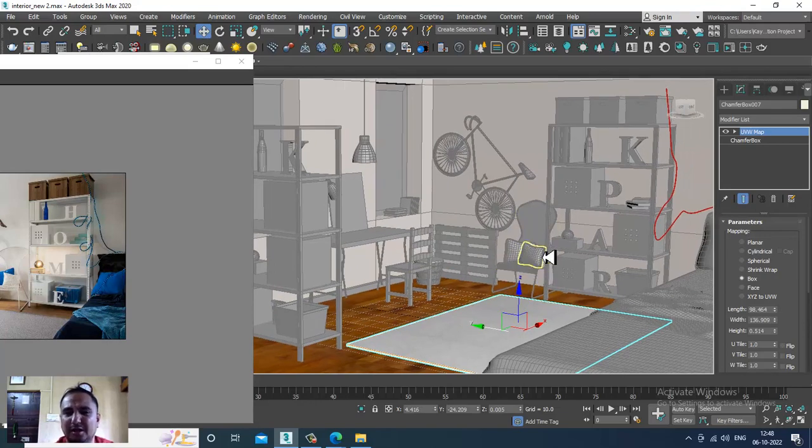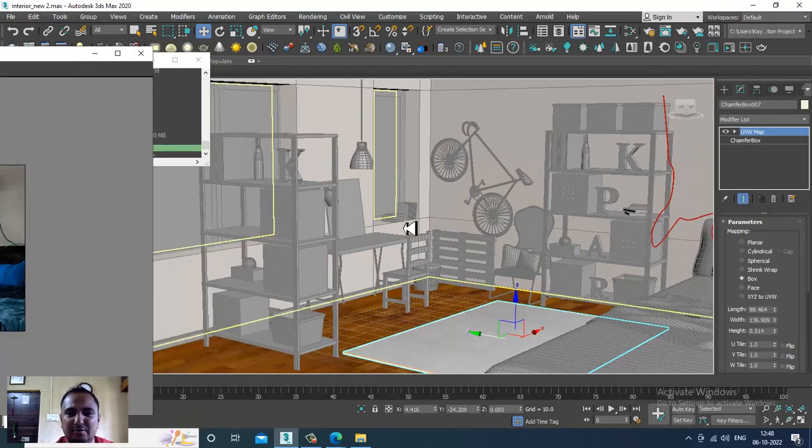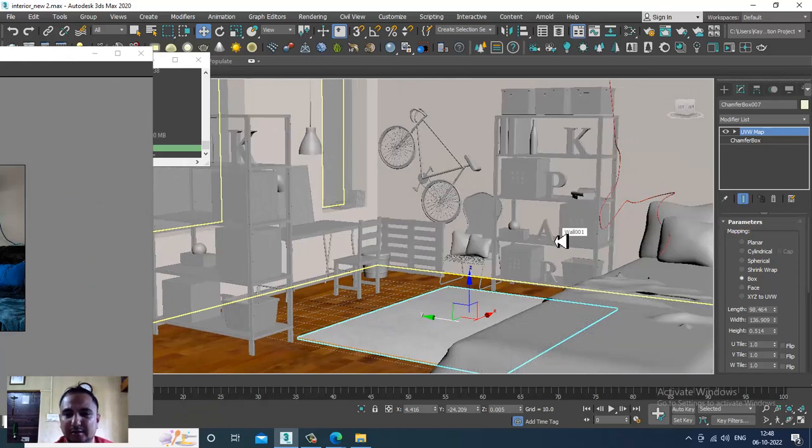So we'll continue the rest of the part in the coming tutorial. As you can see, we have completed the modeling part over here.